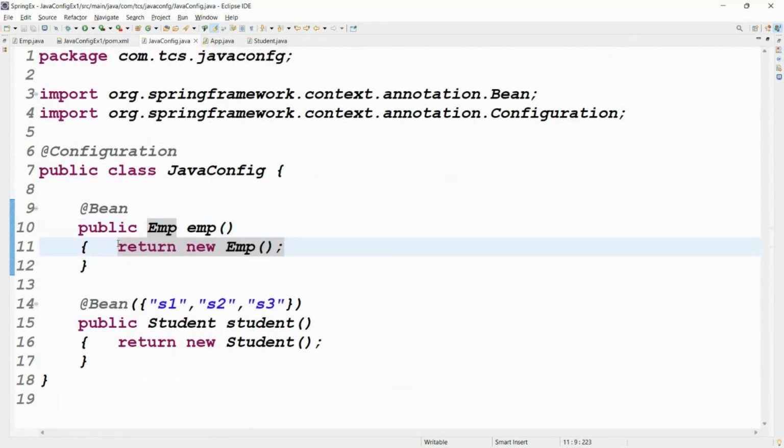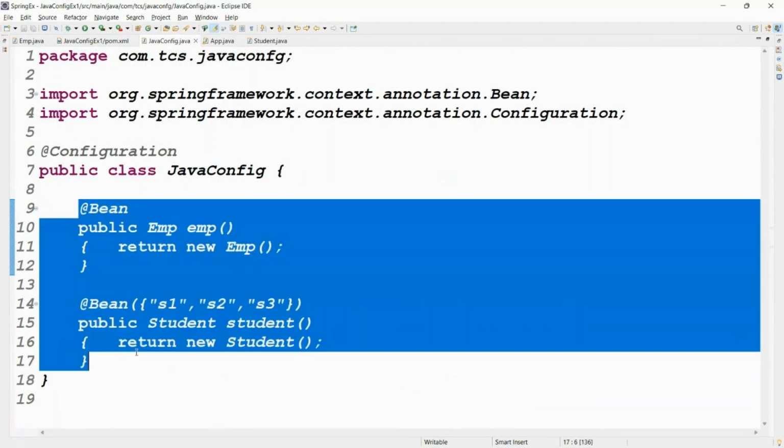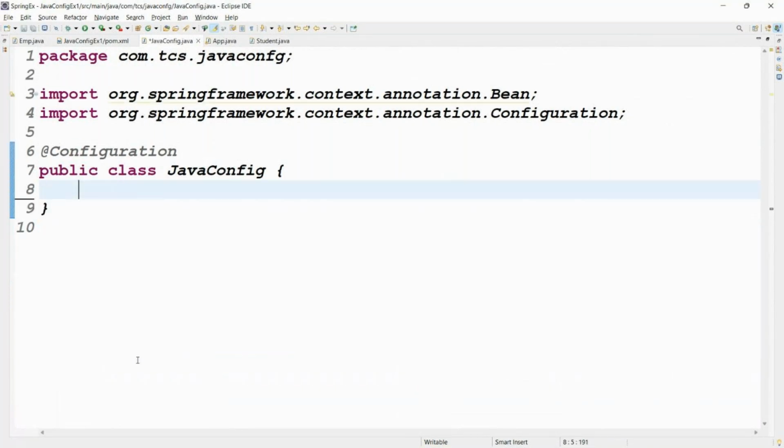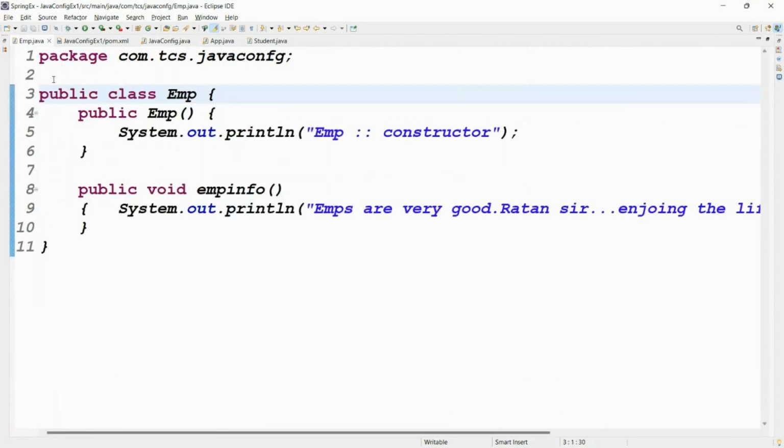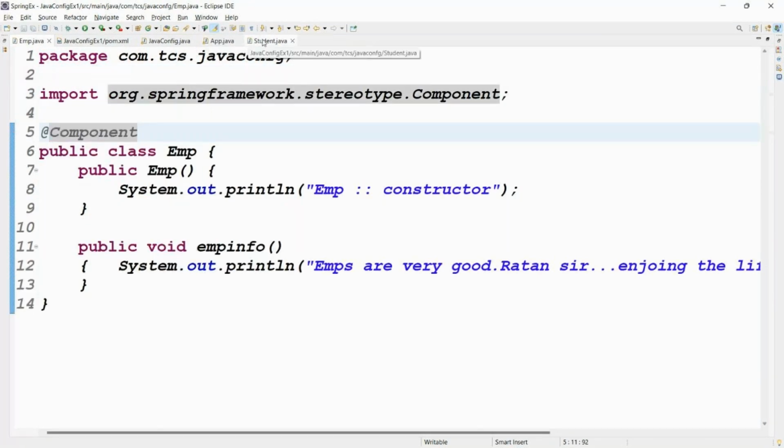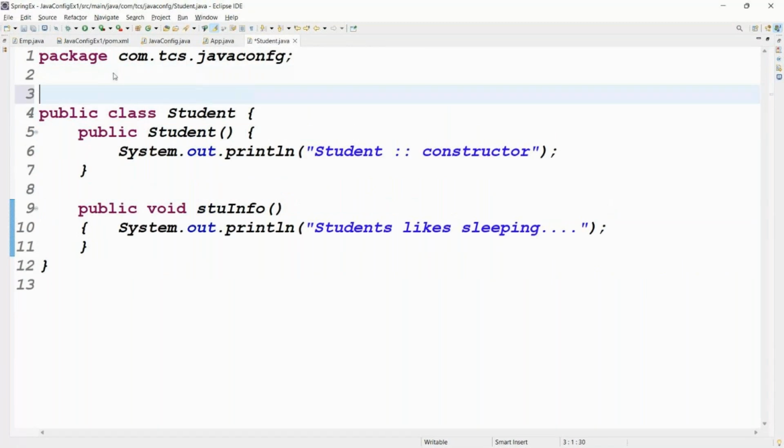But if Mahalakshmi feels, sir, that she doesn't want to create the object like that with the @Bean, and feels that the @Component is good for her, in that case I don't need to configure the @Bean annotation. Instead, you can simply make this one @Component. Observe carefully: Student also you can make @Component.